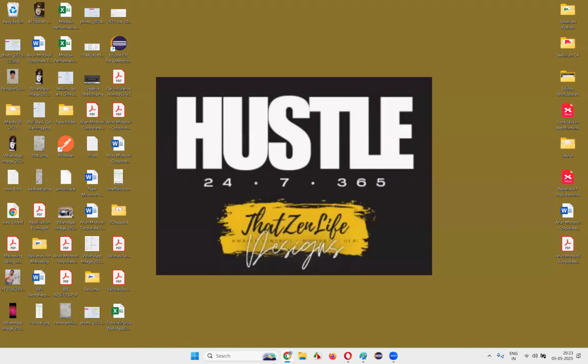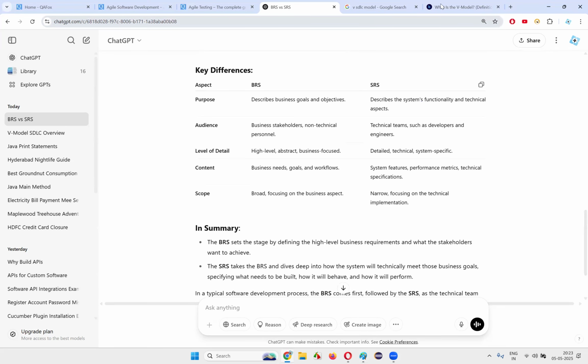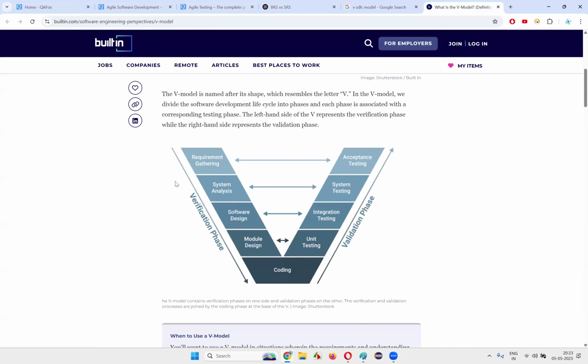Here, as part of the V model, after requirement gathering, the BRS document will come. Are there any mistakes in the BRS document? Testing whether there are any problems or mistakes in the BRS document is verification, right? We are verifying the documents.